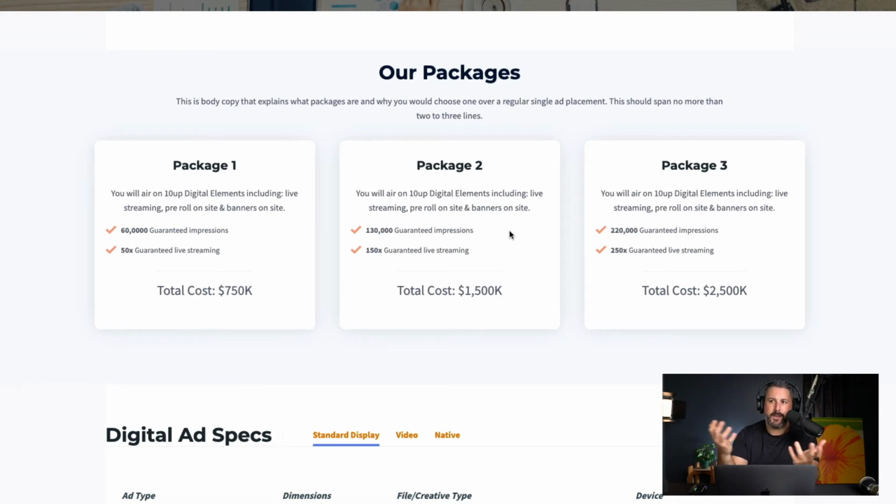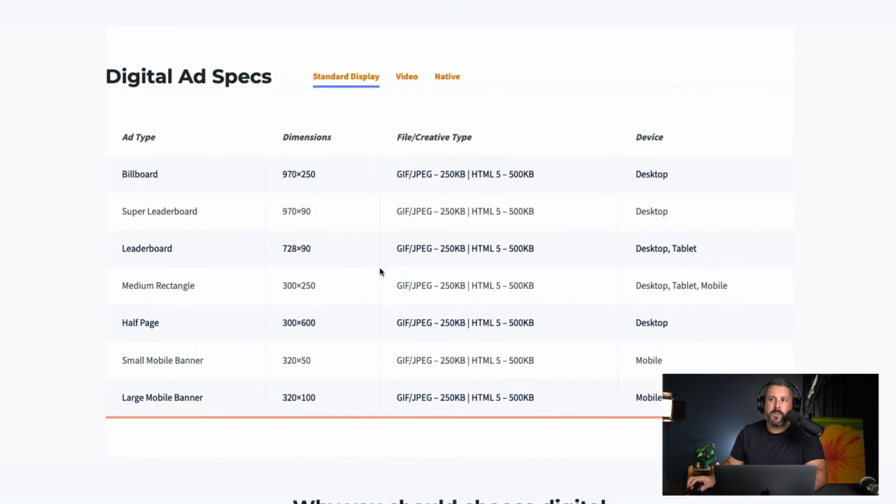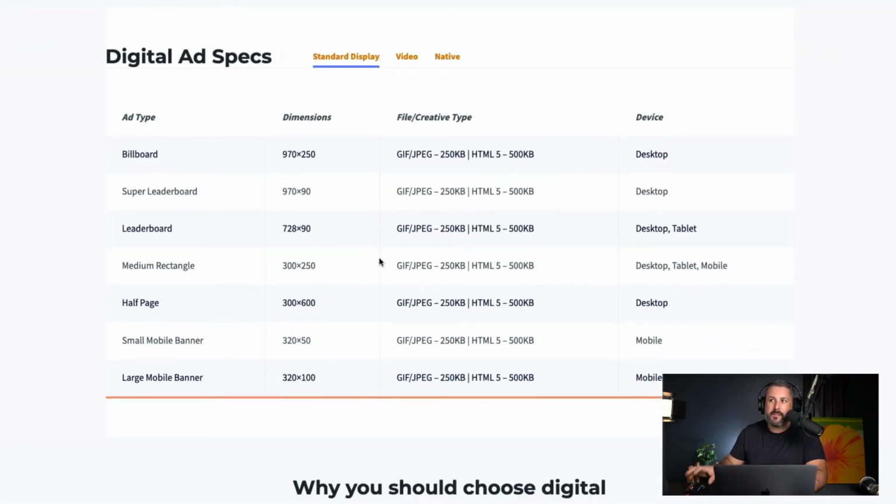So you can see here, package 1, 2, and 3. You can have your different features in there. You can have your different descriptions. Totally up to you on what you want to present and put in this space. Same goes for the digital ad spec section.